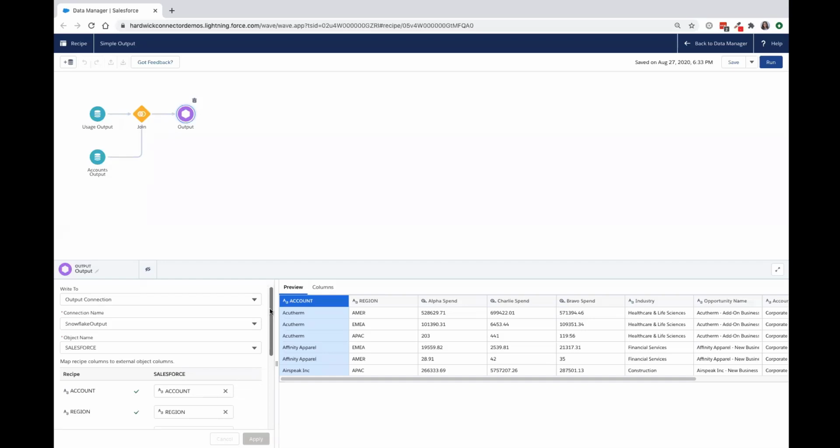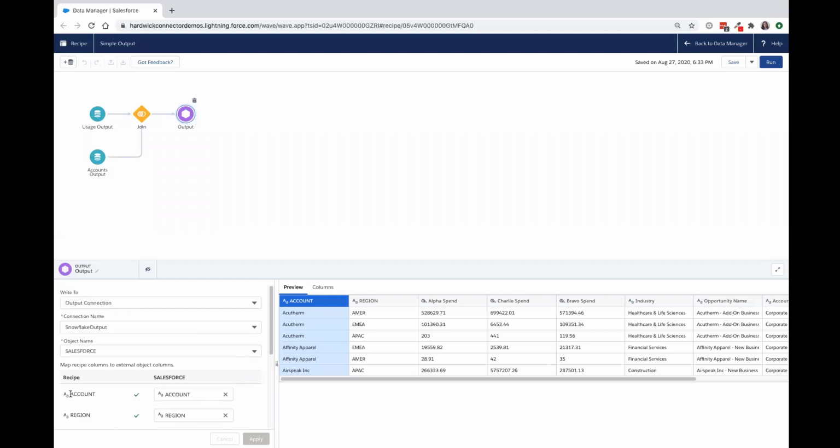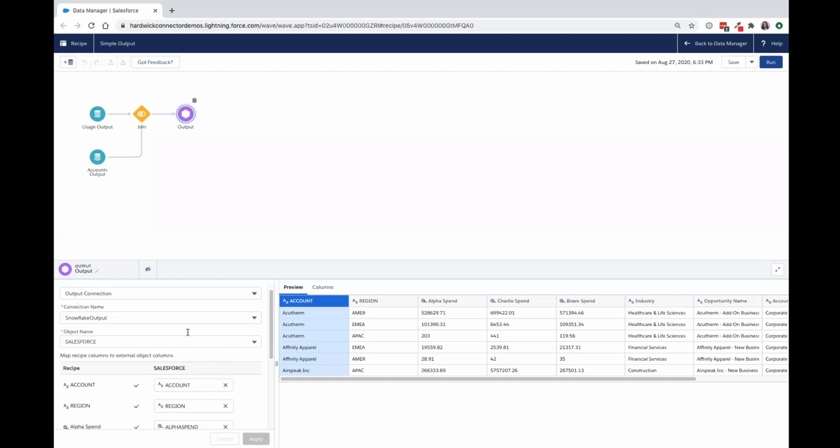And one of the really nice things that I noticed when I was testing out this output connector is that it actually auto-completes. If you have similar names between your recipe output field and the field that you have in your table in Snowflake, it'll actually match these up for you.